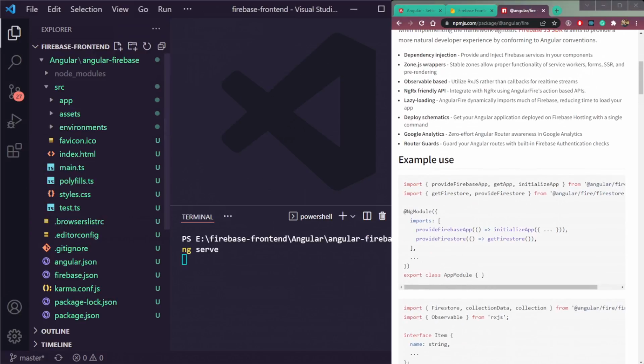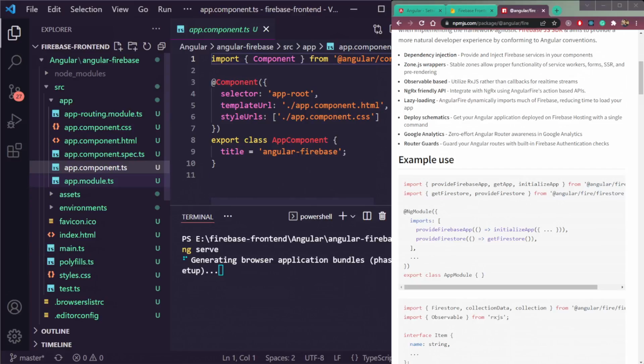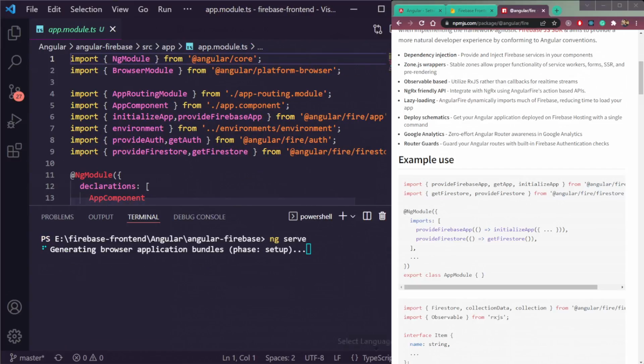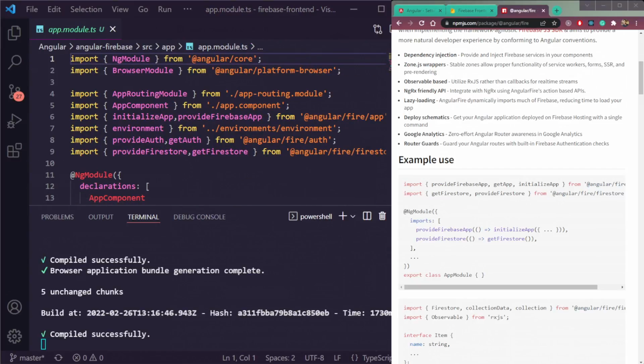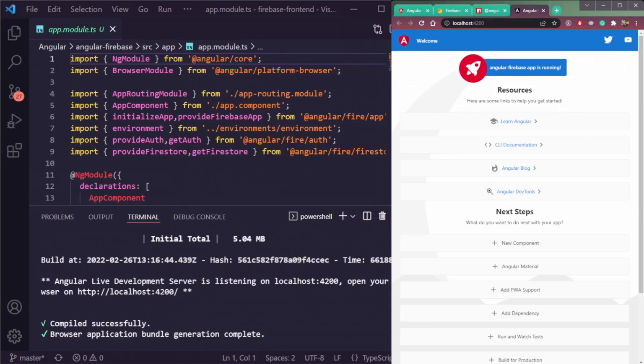So it's starting. Let's wait for the app to start. It will take some time, maybe 1 day or 2 days. Then I will come back. So our project has now been compiled. So let's open it on localhost 4200. Okay. So open it here. Localhost 4200. Let's bring it to the front.